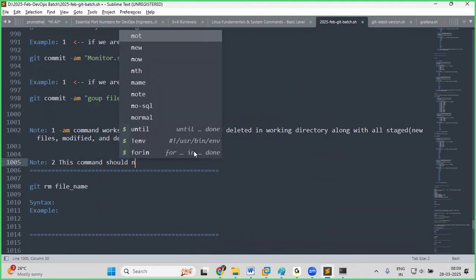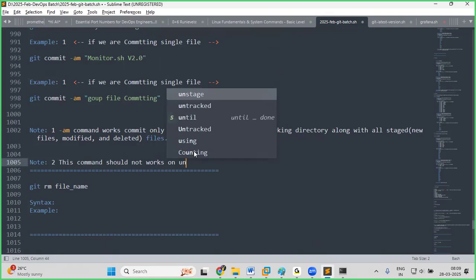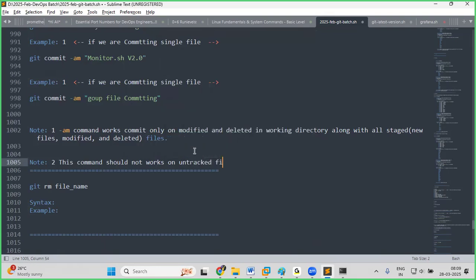Note 2: this command should not work on untracked files. Note that point. This command should not work on untracked files. Already I told you that, but I didn't specify it. I mentioned only modified and deleted, except untracked files from the working directory and along with all staged files.